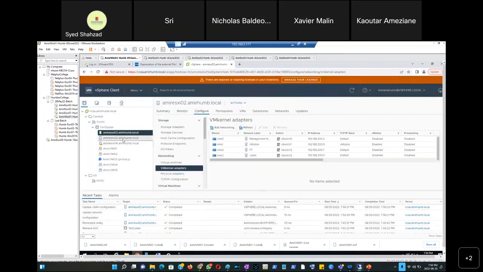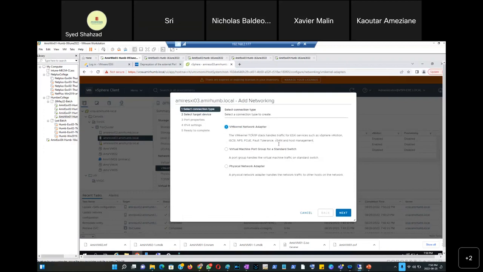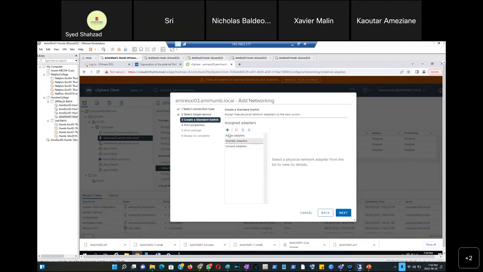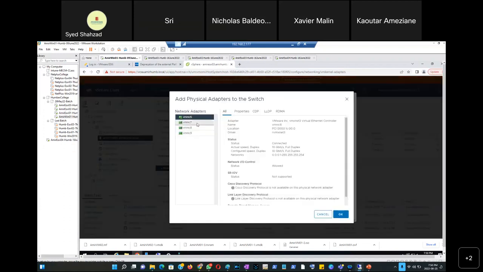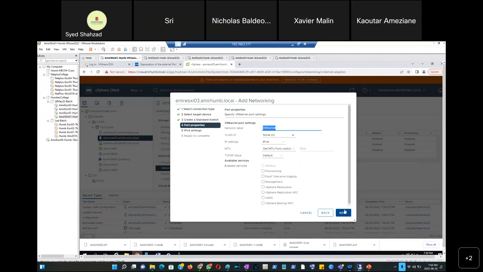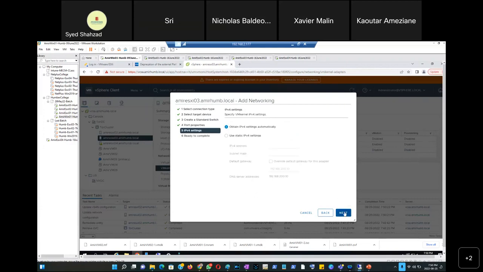I'm going to go for ESXi3 with a static IP 12 and networking, network adapter. Next, new standard switch. Next, whatever, next, 2 free network adapters. Next, vSAN and vSAN. Next. Okay, next.